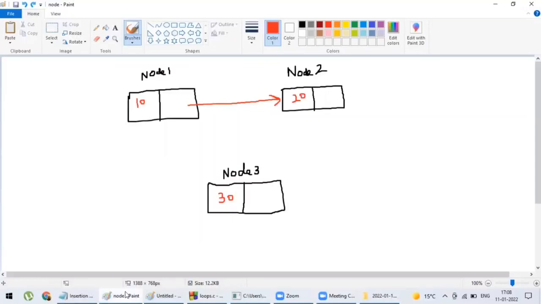Hello everyone. Next topic is inserting a new node in the middle of the linked list. For this we have to create three nodes in total, node 1, 2 and 3, and we will insert node 3 in between node 1 and node 2 like this. Let's see this with an example.